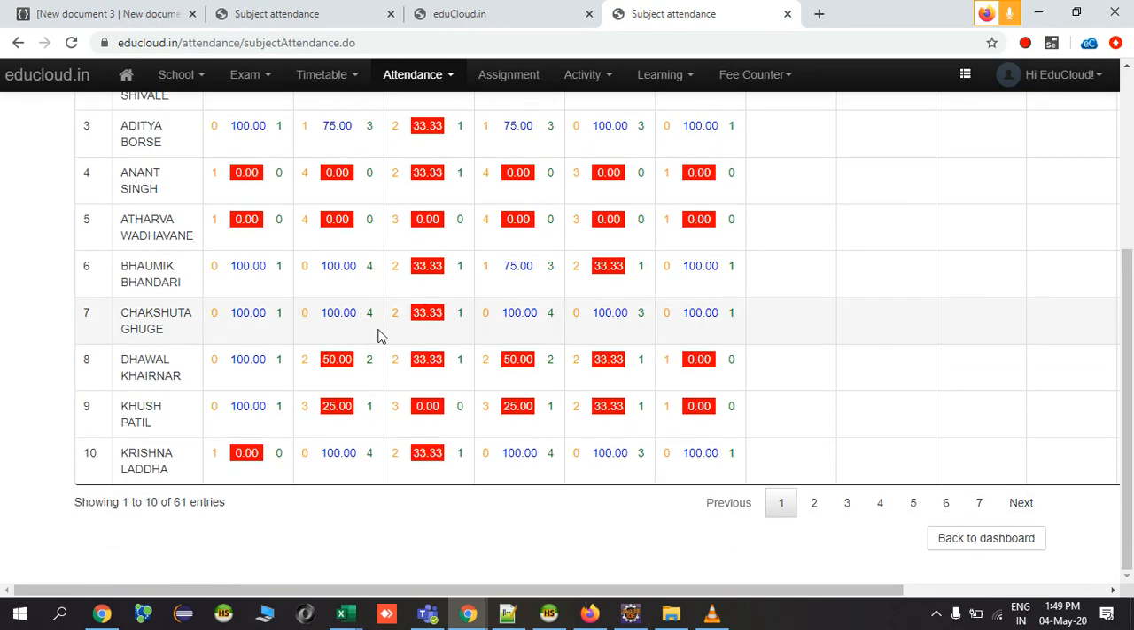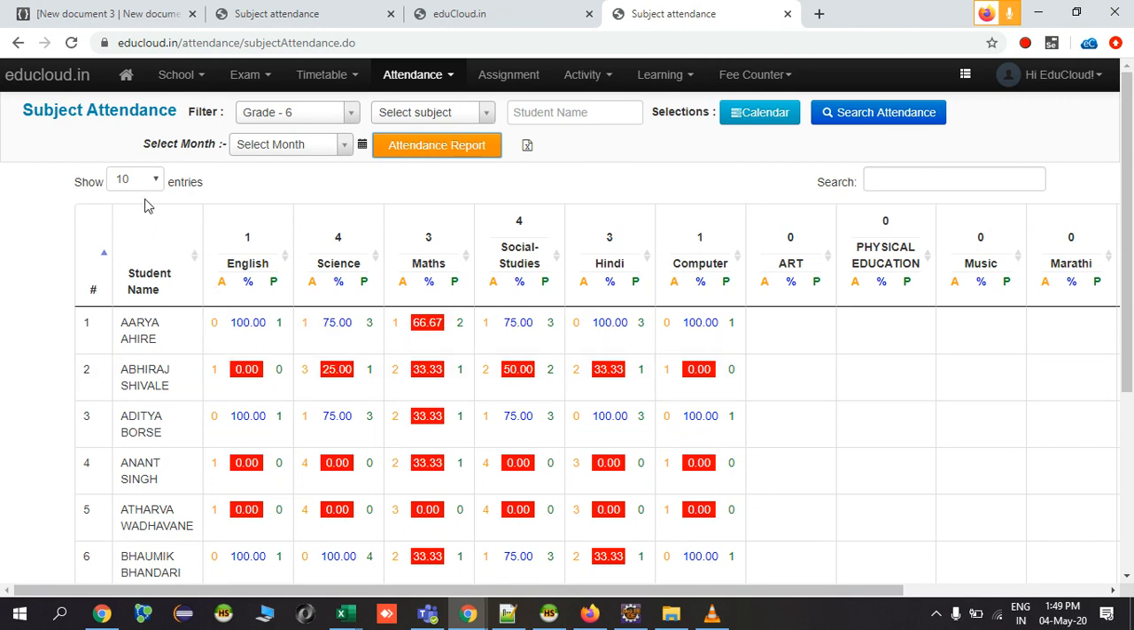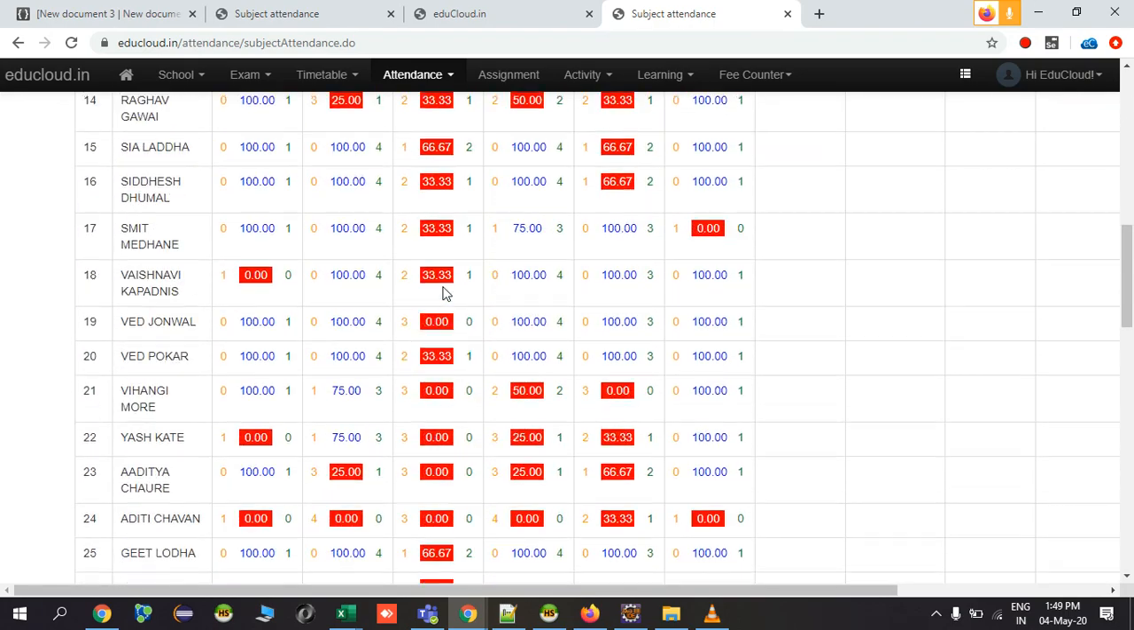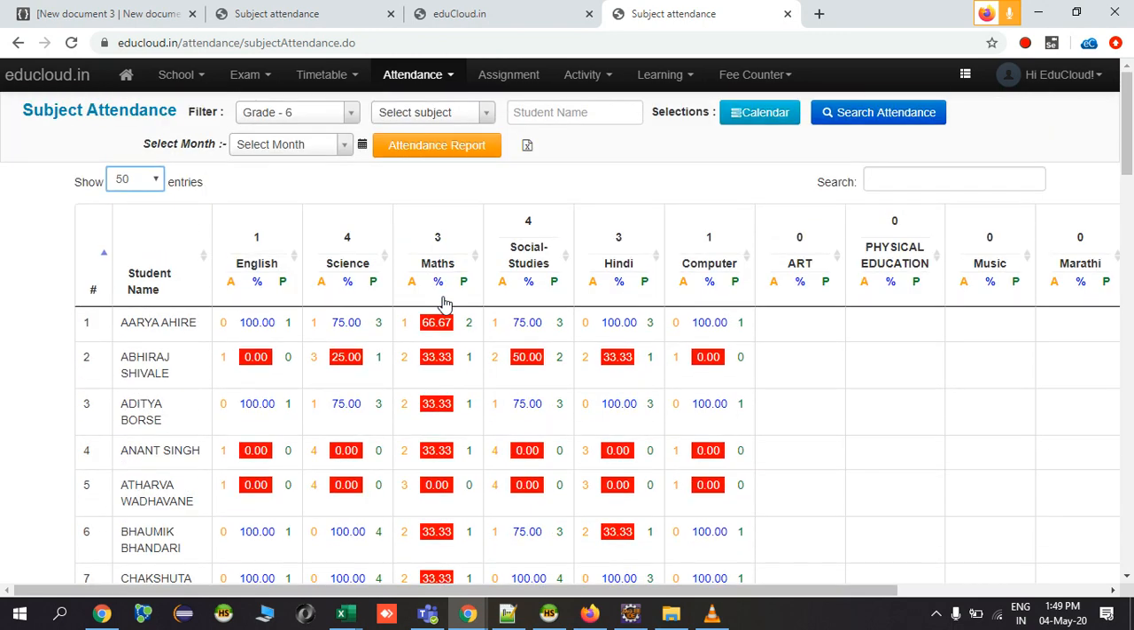It will display all the students. By default it will display 10 students in a row. You can also increase the count by selecting the entries option over here. So you can see here 50 students are displayed, and the red marks are the threshold values. If a student's attendance is less than the threshold value, it will show in red color. If a student's attendance is greater than the threshold value, it will show in yellow color.